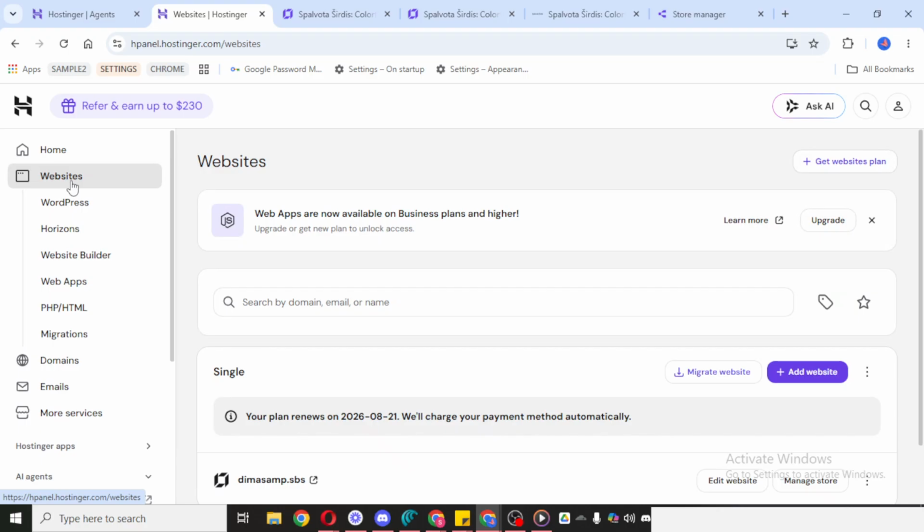Next, click on Website. This will take you to the section where your site is listed and where editing options are available. From there, click Edit Website to open the Hostinger Website Builder editor. Give it a moment to load fully so you can see all of your page elements clearly and avoid clicking the wrong section by mistake.